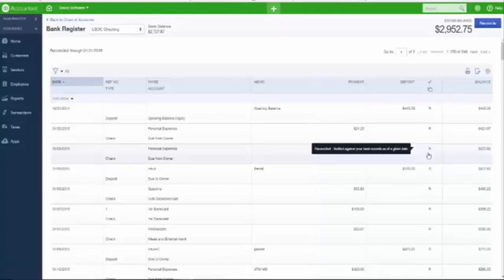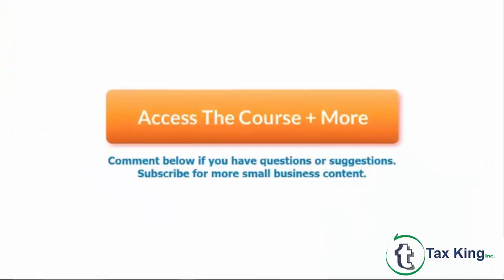You can edit the account if you need to. If you categorize something as meals and entertainment and it should have been office supplies, that's fine. But you do not want to make any changes to the date or the amount. If you do, it can cause your financial statements to be inaccurate and you will no longer be in balance with your bank. That wraps up the lesson on how to reconcile your bank accounts in QuickBooks Online.